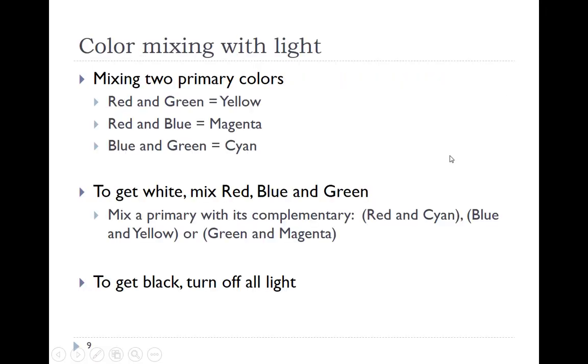Okay. Now we can summarize. If I mix two primary colors together, I get these secondary colors for light. So red and green are yellow, red and blue are magenta, blue and green are cyan. And notice that the secondary colors for light are the primary colors for paint, and vice versa.